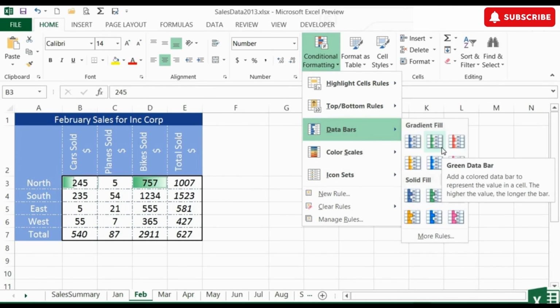If we were to choose gradient fill and the green bars, you can see in the preview as we move that 757 is much more solid green than 245, and the 5 has a very faint little bit of green on the left hand side of it. You can do the same with the blue gradient, or even use the solid colours.